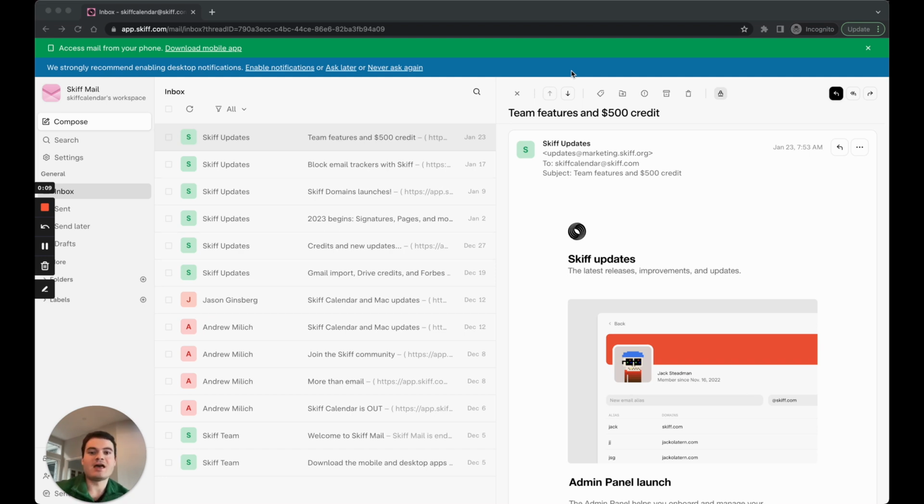Today we have an awesome tutorial on how to import your Gmail directly into Skiff Mail, bringing you even closer to privacy-first communication and collaboration.